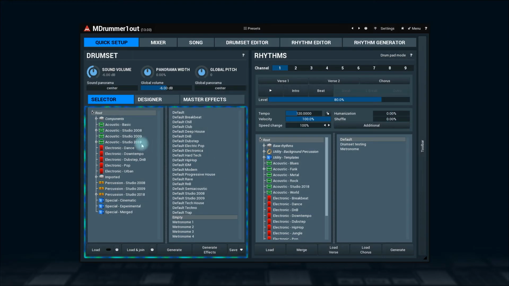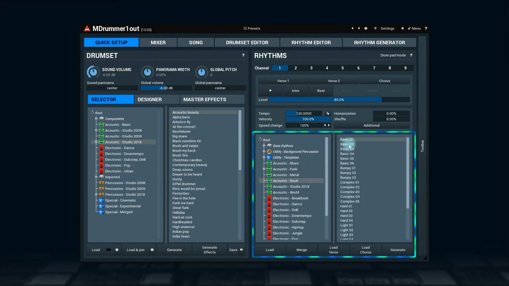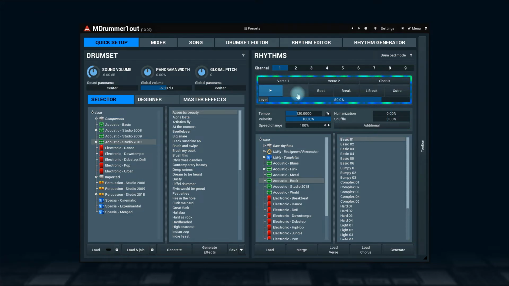First, select a drum set on the left and load it by double-clicking. Then choose a rhythm on the right and load it too. Now press the intro button. MDrummer will play the intro and automatically switch to the beat. Try other buttons like break, outro, verse 1 and 2, chorus, etc. These all command the virtual drummer to do something.